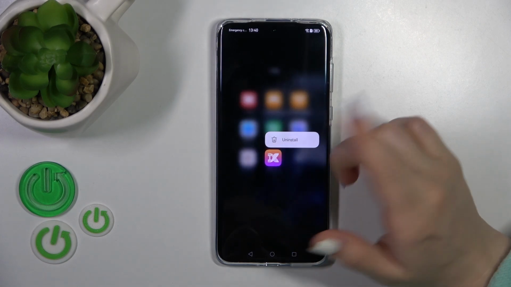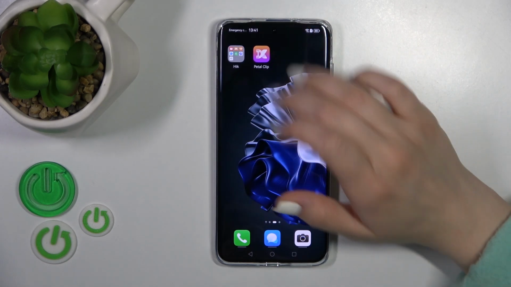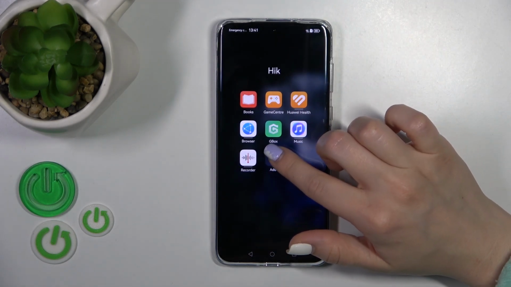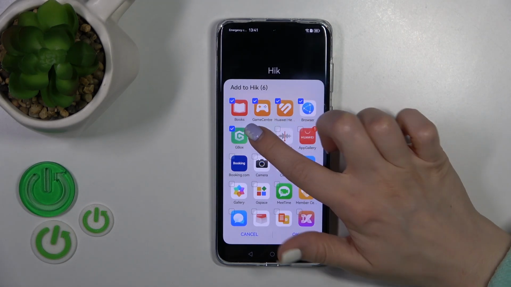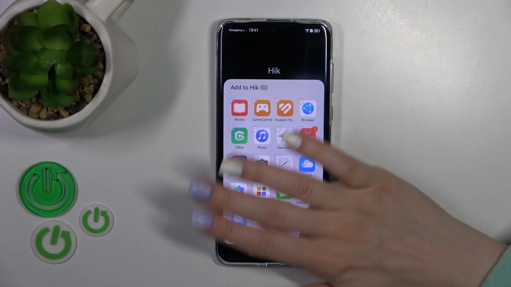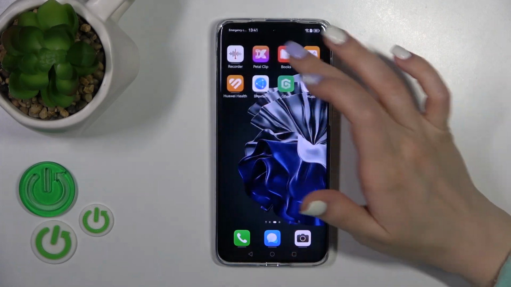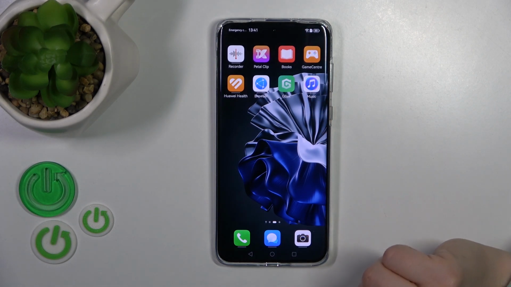To remove an application from the folder, just hold it and drag it to the home screen if you want to keep this application on the home screen. Also, if you want to remove a couple of apps in one click, just tap the plus icon and unselect them. You can unselect all of them if you want, and you will see all of the applications on your home screen. So that's it.